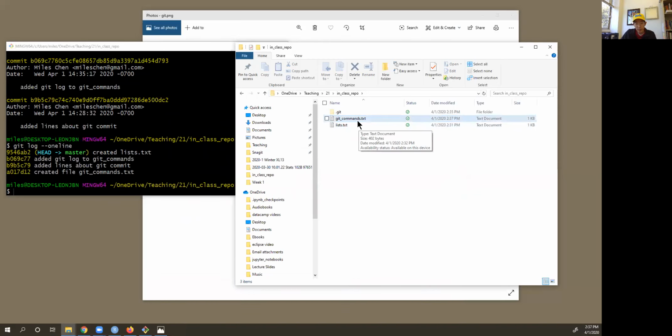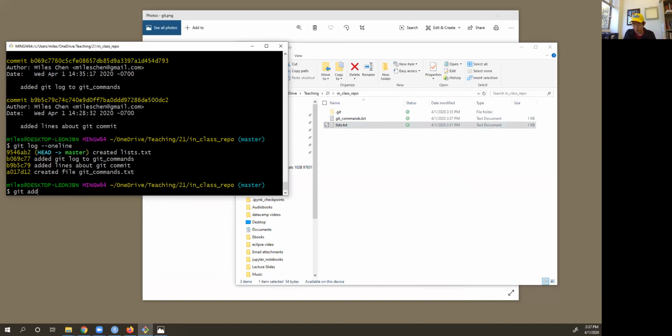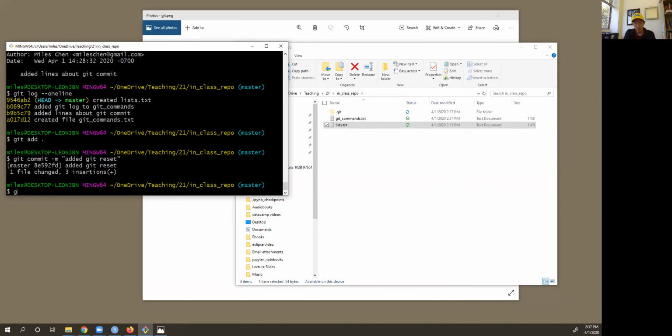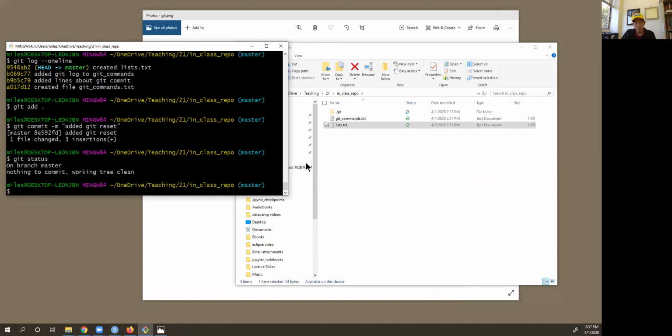So I'm going to go ahead and, being a little crazy here, add that change, and we're going to commit that. And we're going to say "added git reset." Okay, so if I check git status, everything is up to date.